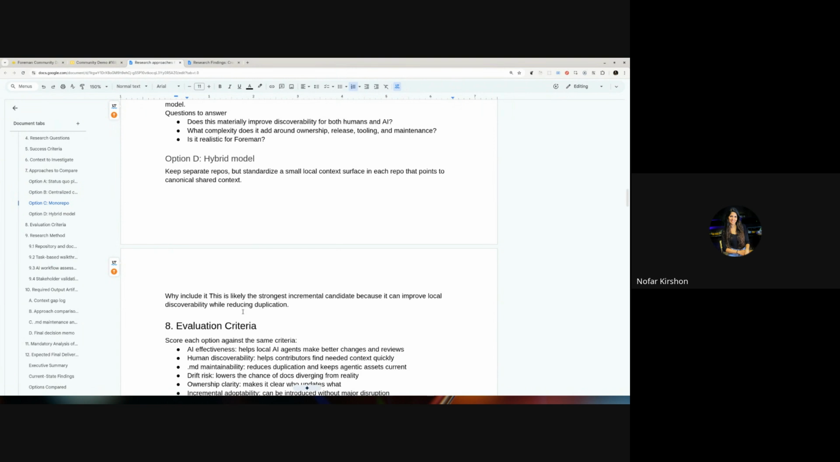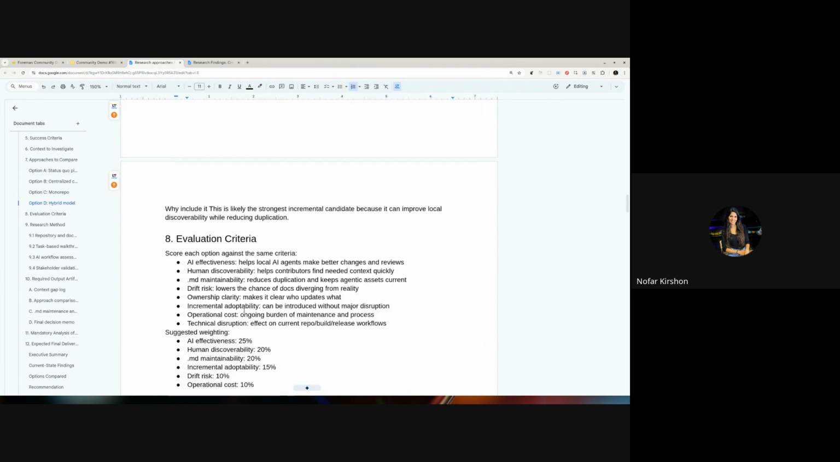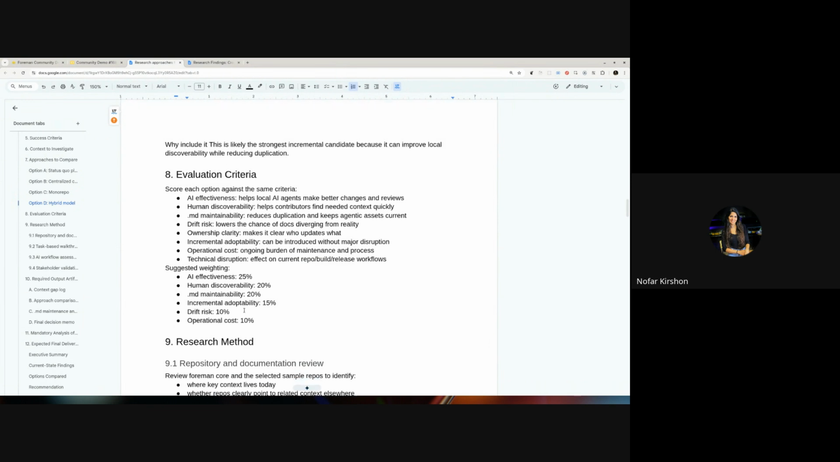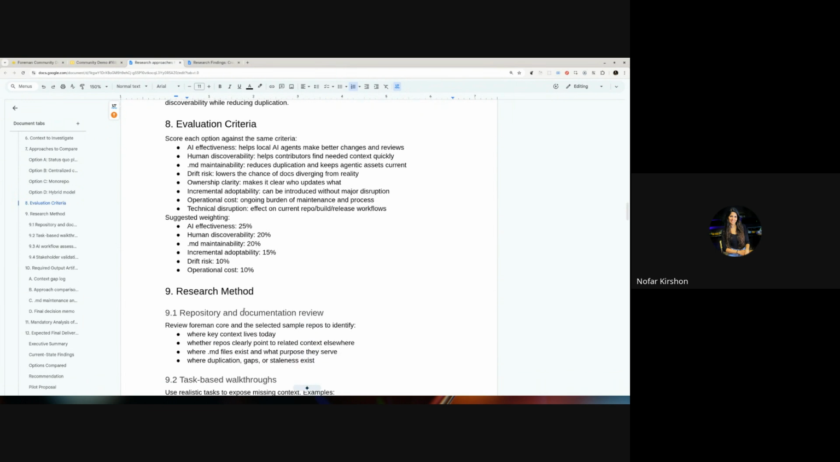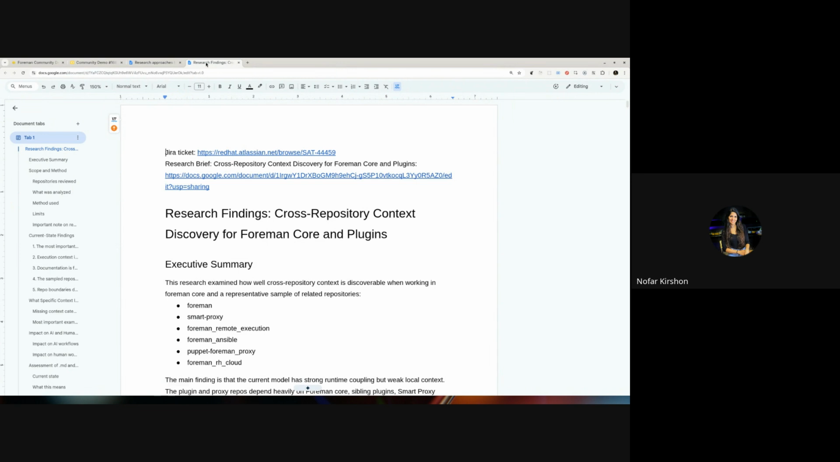Of course, we have to remember that we were limited on time, right? And we don't want to rewrite the whole Foreman code from the beginning. So we still need to find the best solution. Okay, I'll move on to the research findings.